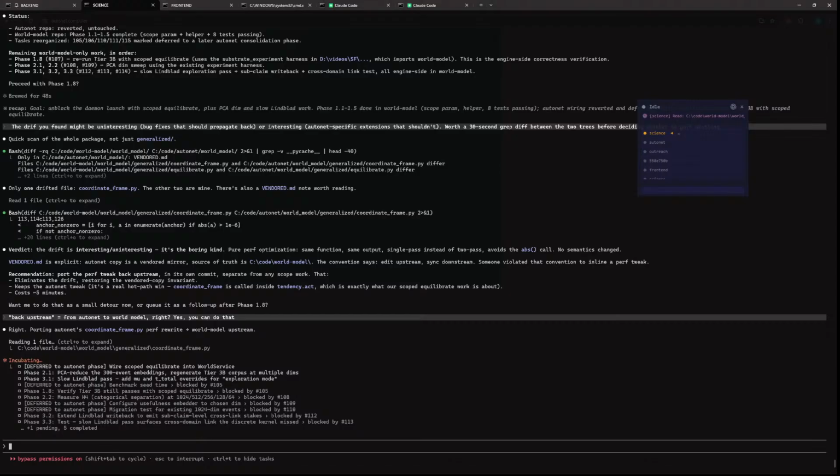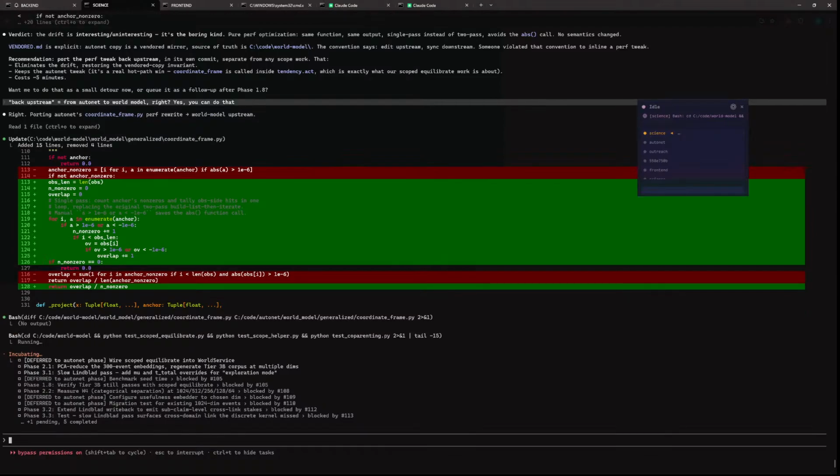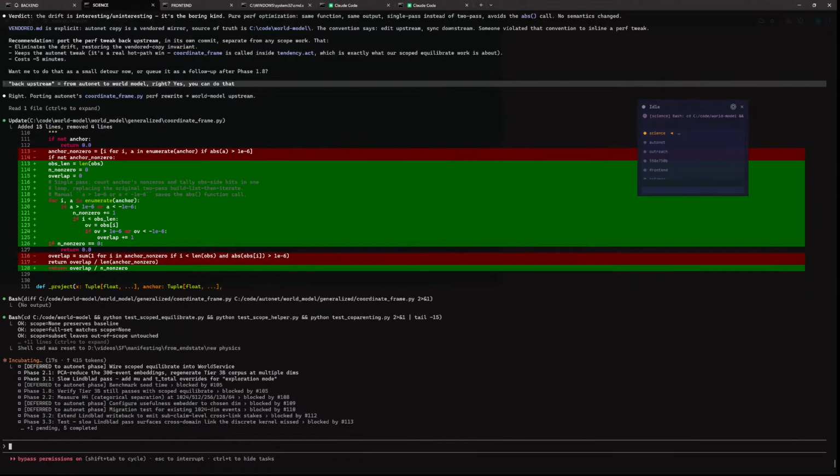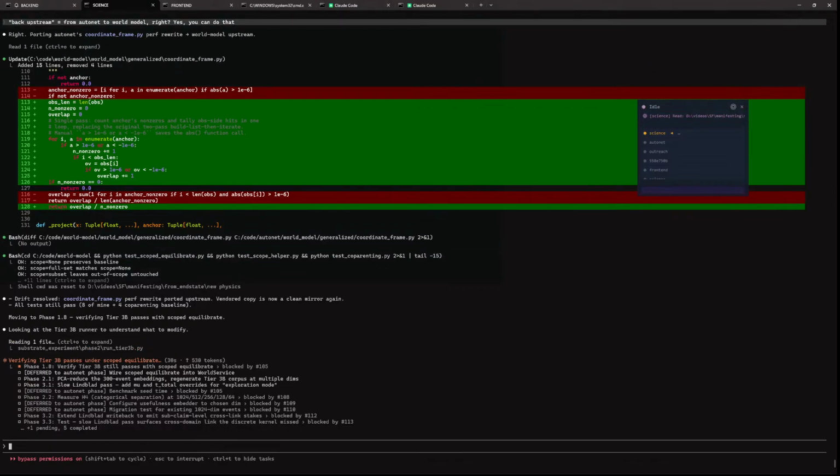Right, porting. Reading Autonet's coordinate frame.py perf rewrite to the world model upstream. Editing coordinate frame. Running diff. Running cd. Drift resolved. Task coordinate frame update.